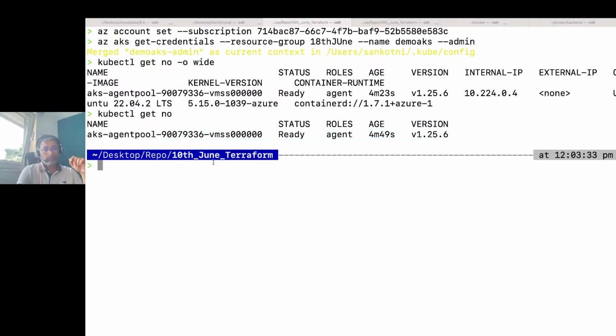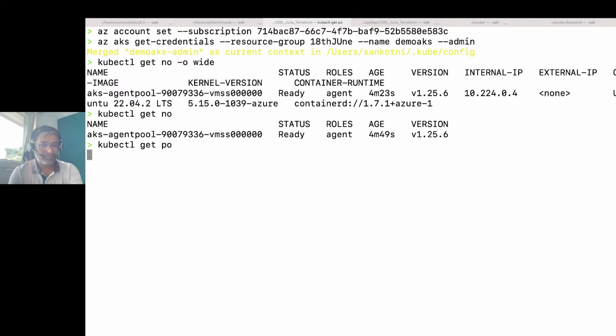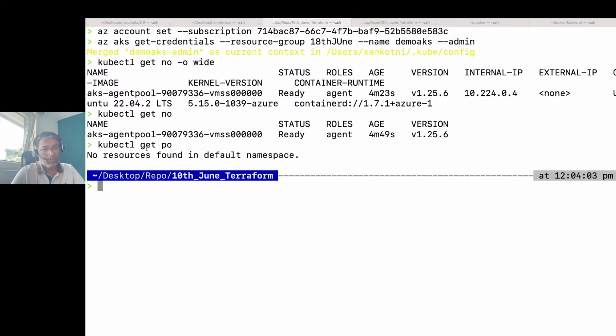Now let us see if any pods are running in our cluster. This Kubernetes cluster is brand new, so there should not be any pod running. If I get pods, it says no resources found in default namespace. That is what it says.